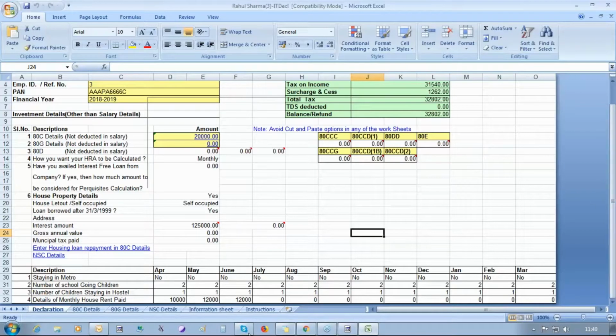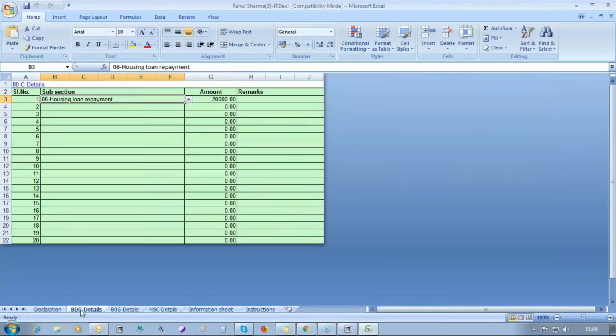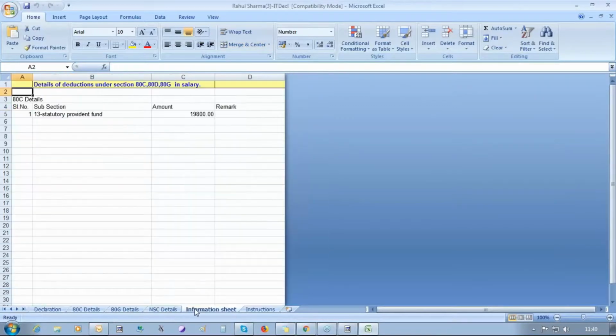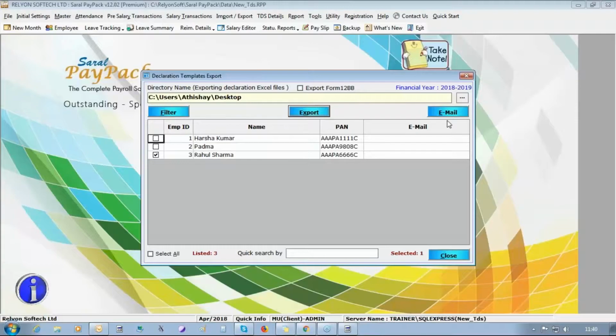After sending these details, you can see the declaration form, which is nothing but my investment details other than salary. He or she needs to make the required entries under ATC, ATG, and the National Savings Certificate, and one information sheet. You can tell your employees to please not enter PF under ATC. That will be fetched automatically from the software. Okay, done. So my details have been entered and I can import the same to the software as well.